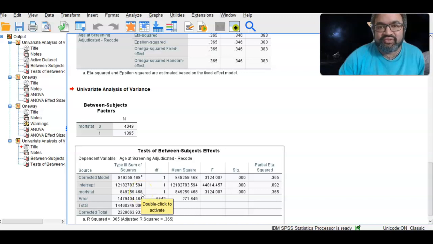I hope this has given you some insight into how to calculate effect size, what the effect size means, and whatnot.